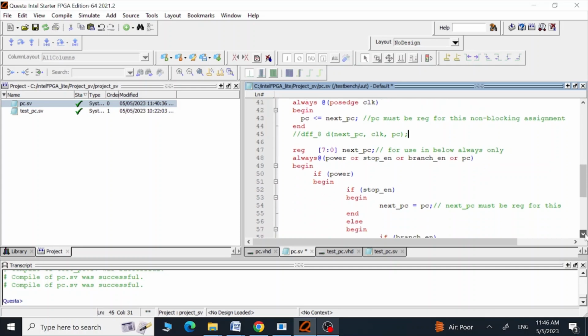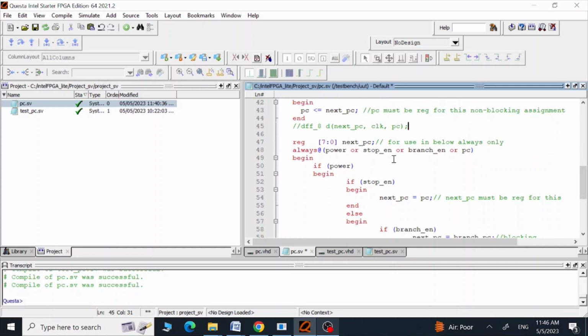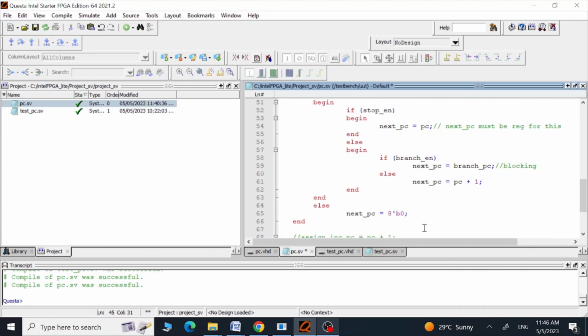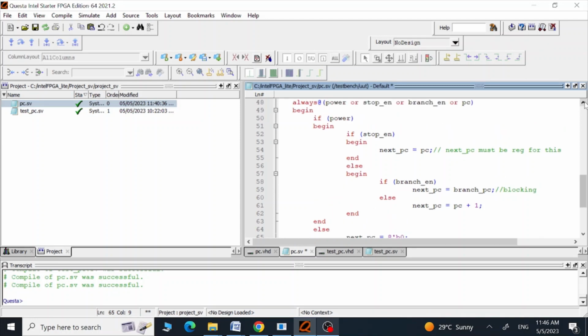And after that we are going to define some combinational logic inside this program counter, and for that we are defining this next PC as reg. And then in the second always block we are going to see the inputs power, stop enable, branch enable and PC, and then we are going to apply some if else conditions. And first of all we are going to say if power is going to be 1, do some functions, and if power is going to be 0, make next PC equal to all 0 bits. So this is the way we can initialize our next PC.